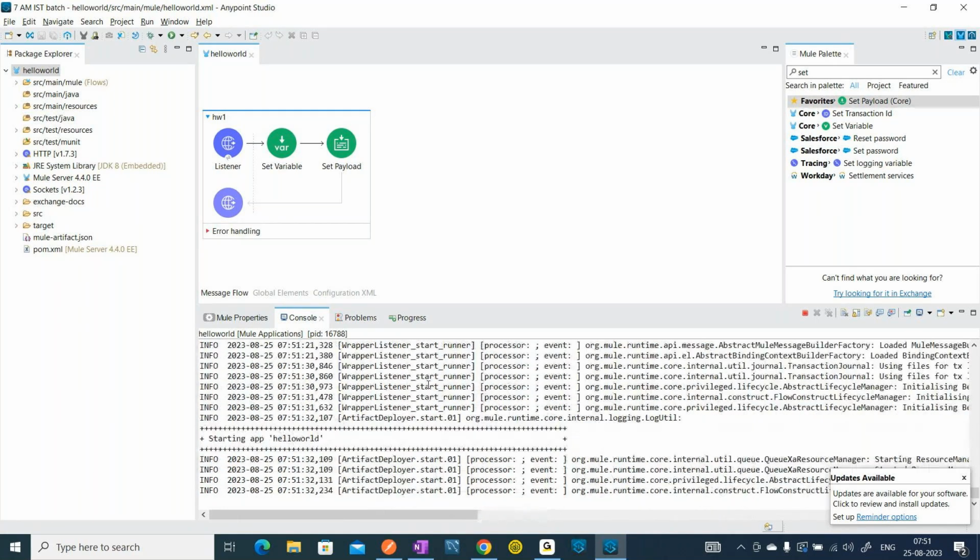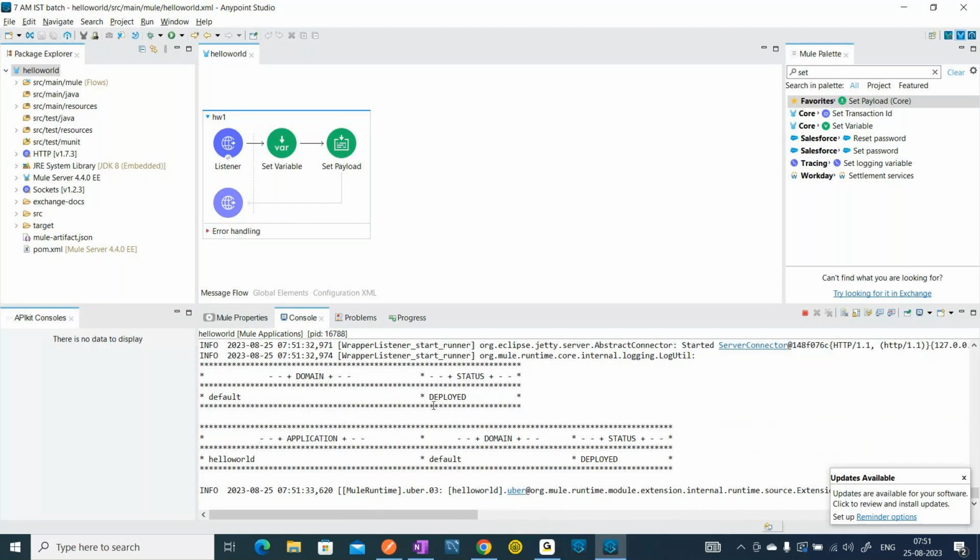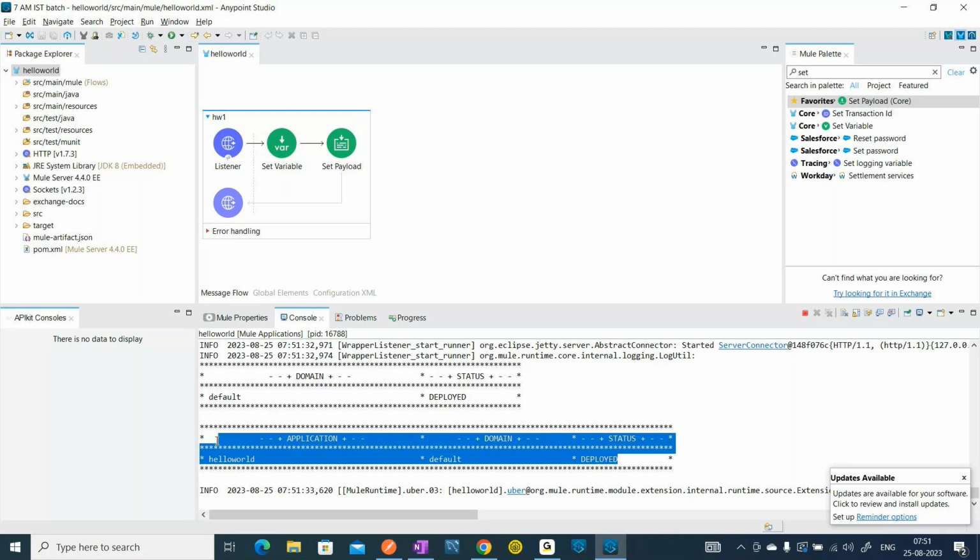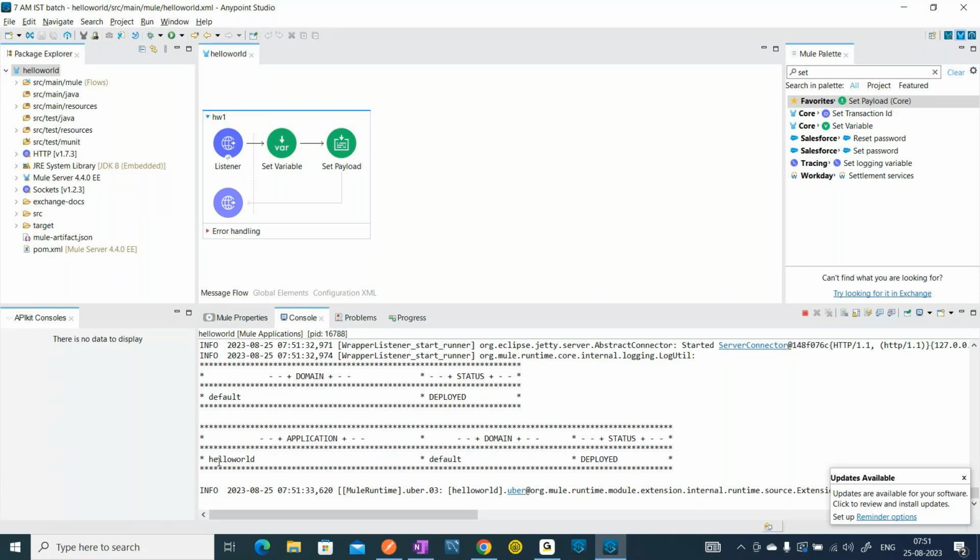Here you can see this is the log for your runtime. Status deployed means your Mule server has successfully started, and this is the log for your Mule application. So which application? The hello world application got deployed. Status is deployed. And how can we say that the Mule server is started? You can see the red color bar. If you want to terminate your server, you can use this red button.